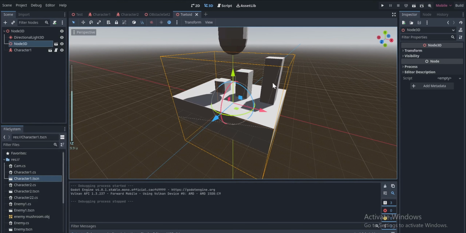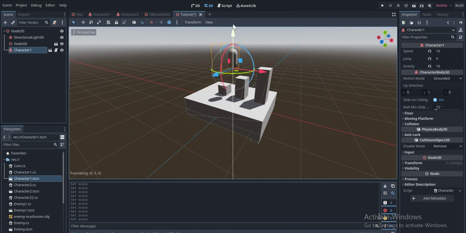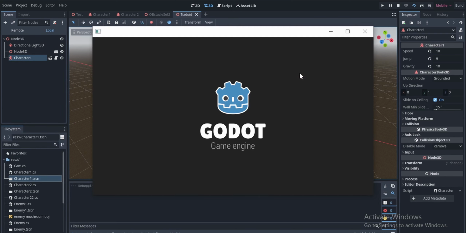And after this, you can actually put the character in there and test it out for yourself.